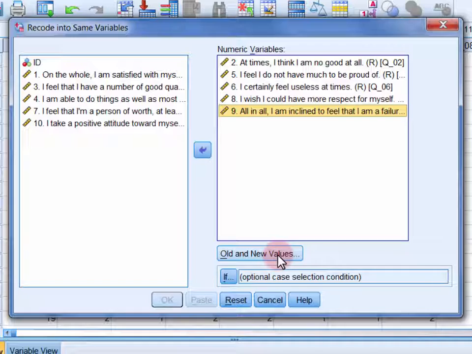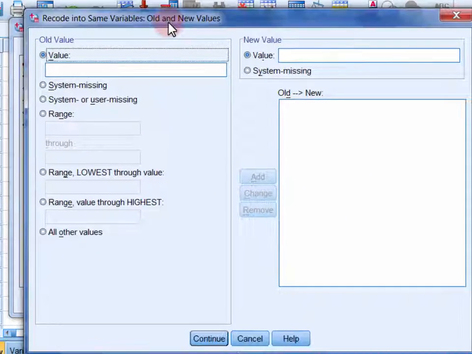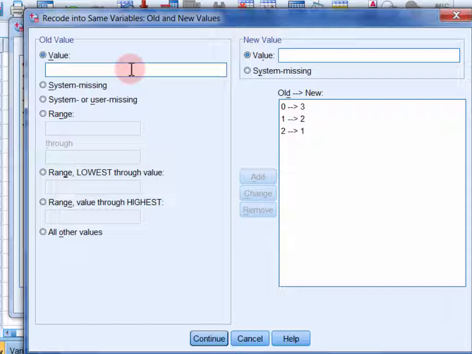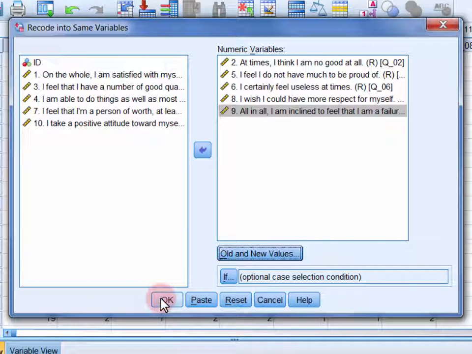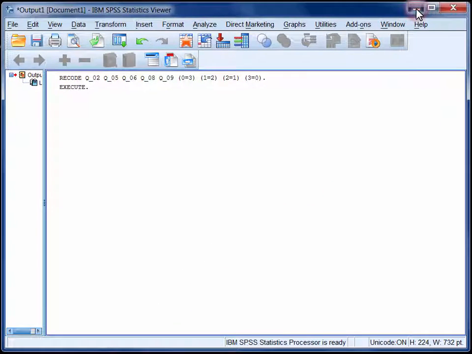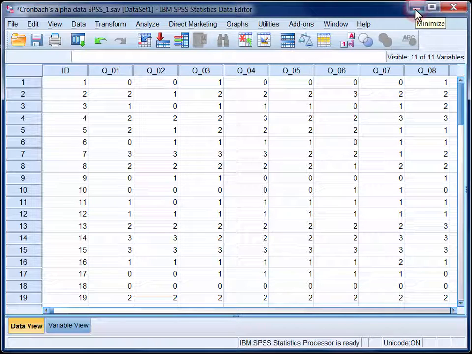So click old and new values, and as I said previously, what we're going to do is change all of the zeros on these variables into 3s, all the 1s into 2s, all the 2s into 1s, and all of the 3s into 0s. So 0 becomes 3, 1 becomes 2, 2 becomes 1, and 3 becomes 0. So click continue and then click OK. So what we've done now is we have reversed the negatively worded items.